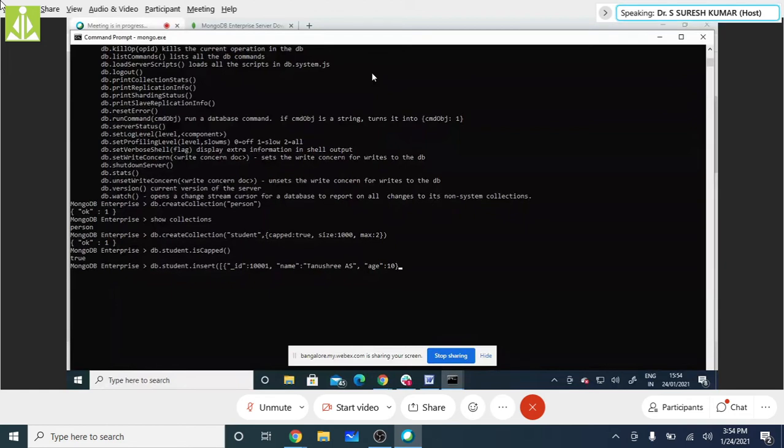Now I want to insert one more document. I separate it by a comma and open a curly brace again, double inverted comma, underscore ID, close my double inverted comma, colon. Let me say 10,002. This is my ID. Then I have to give the name. It has to follow exactly the same sequence. Colon. Name, let me say, is Aruna MS. This is the second name.